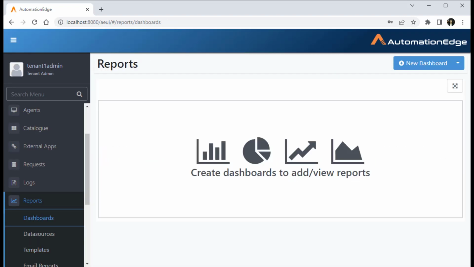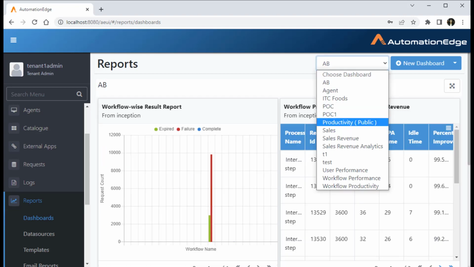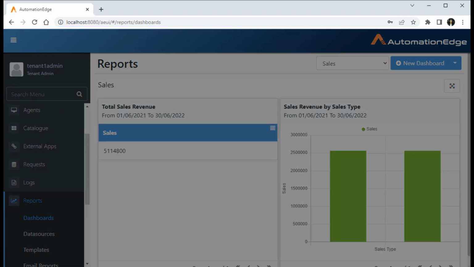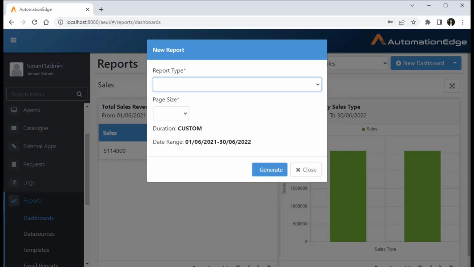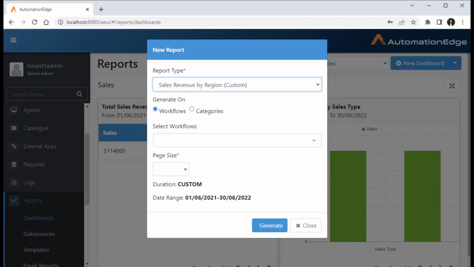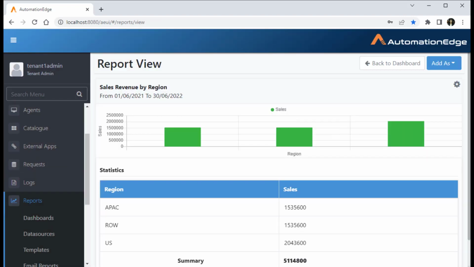Let us go to the dashboard. Open the sales dashboard. On the dashboard, add a report. We want to add the sales revenue by region. We do not wish to provide any workflow filters. Provide a page size, and the duration is coming from the dashboard. Click generate. By default, it shows a bar chart.